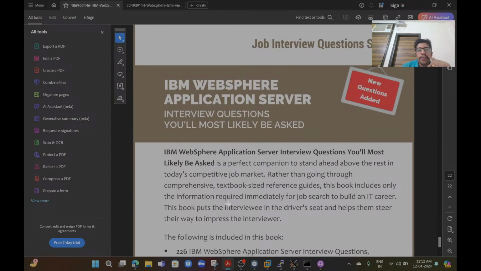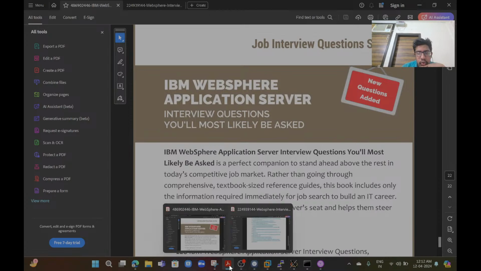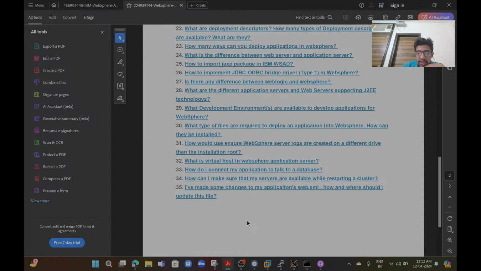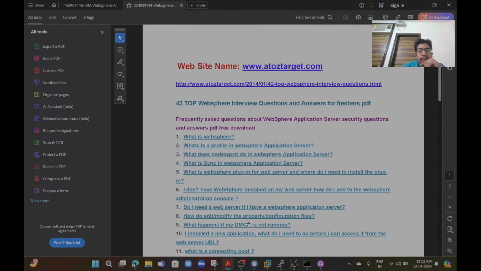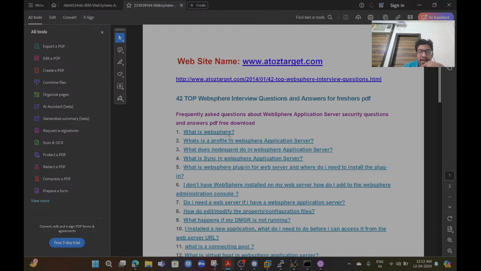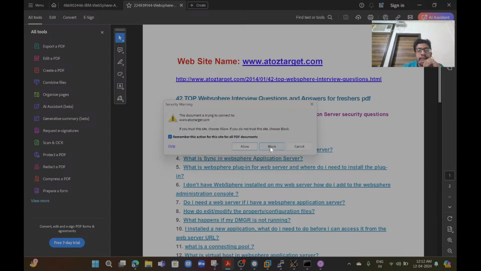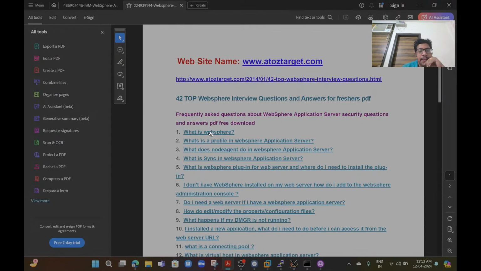Okay, some sample questions, and I will show you some small interview questions. See, 35, I think. What is WebSphere? WebSphere is an IBM product. You can install all Java applications on it. What is a profile in WebSphere Application Server? A profile is nothing but a configuration, and it includes configurations, logs, templates, and temp.